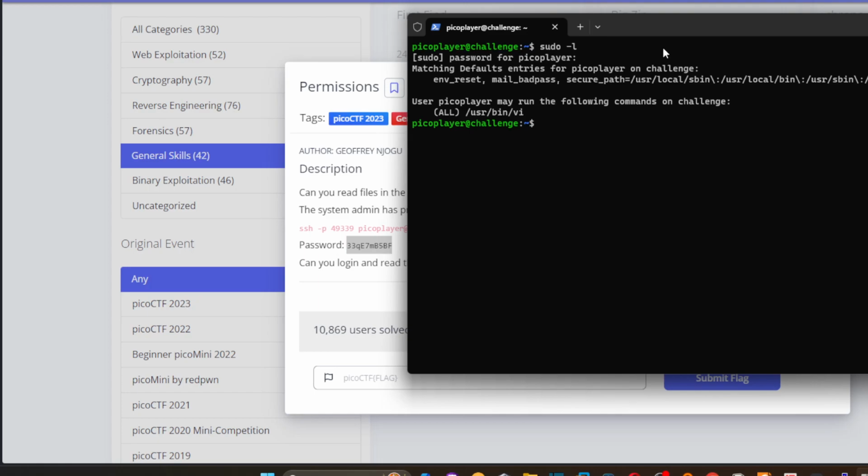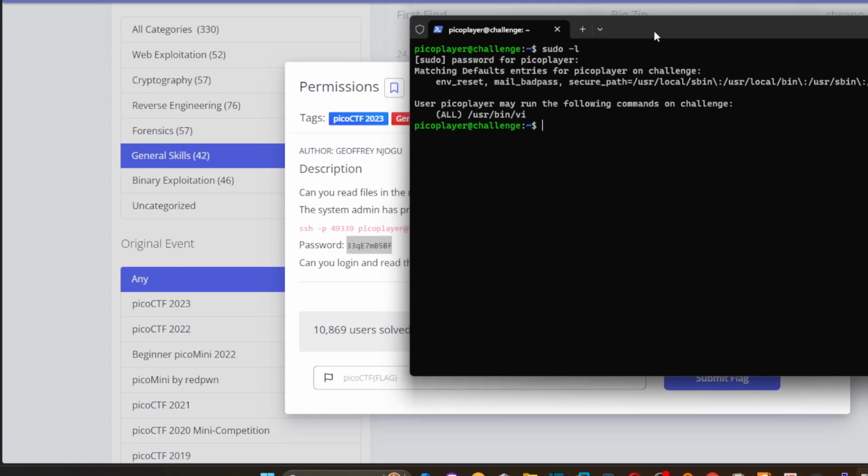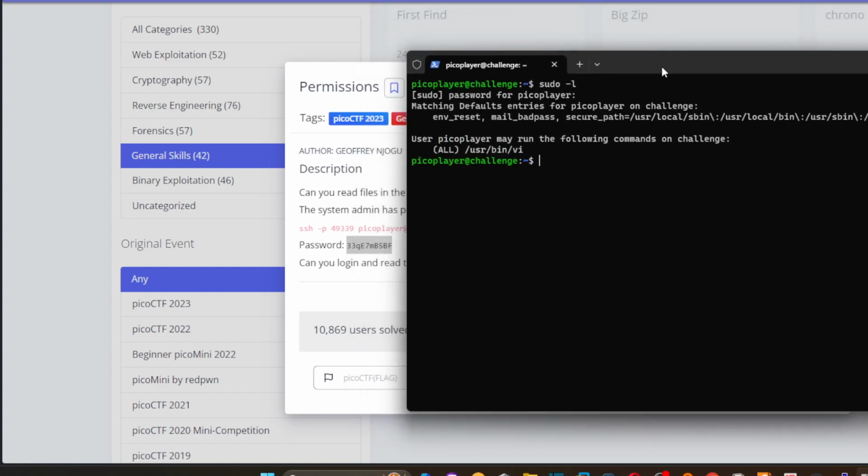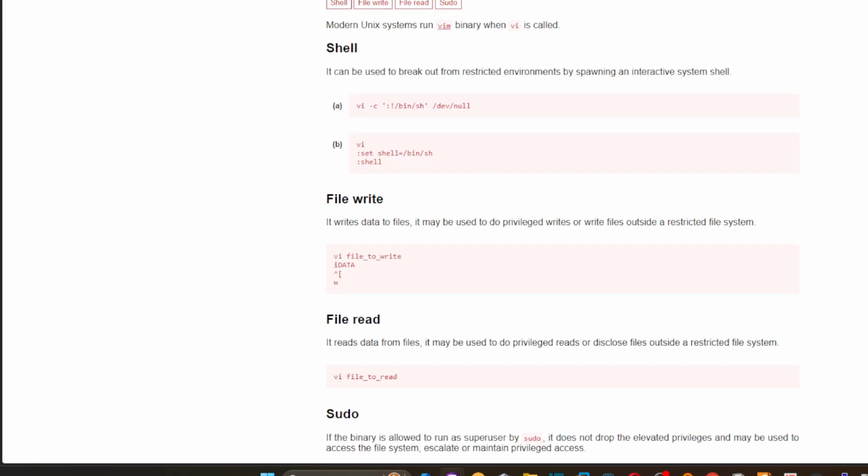First thing I do every time I drop into a shell is sudo -l just to see if there's any low-hanging fruit. And on Hack the Box and Try Hack Me, there's a lot of challenges like this where you'll have some sort of binary that you're allowed to run as root. And when there is something like this, we always go to GTFOBins. The website I will link in the description. It is literally GTFOBins, and you'll find it.